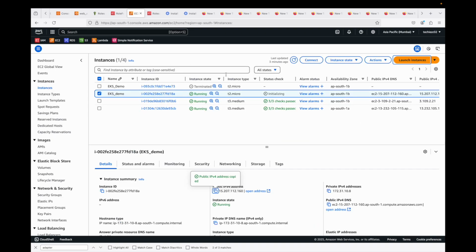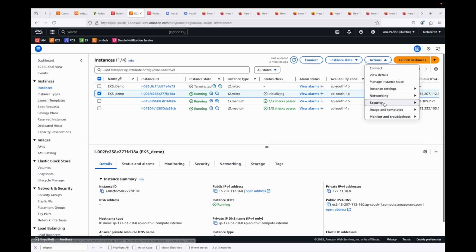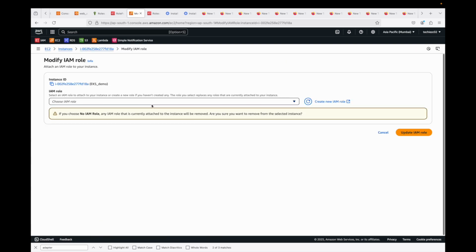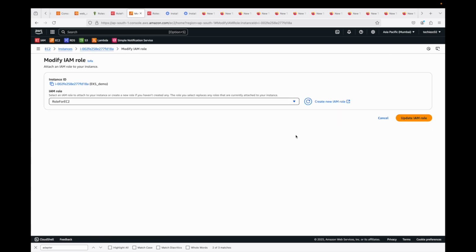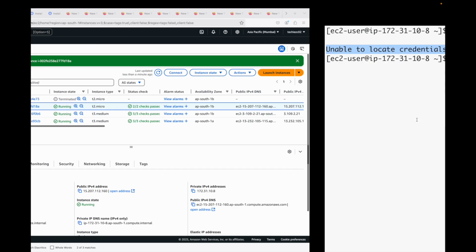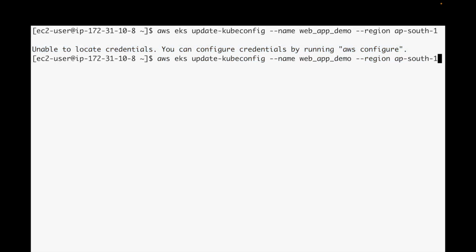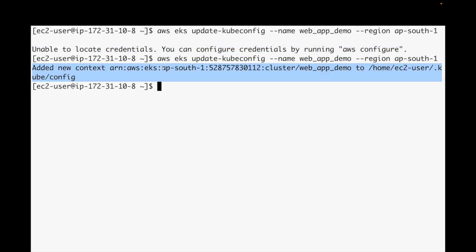So let's go back to the EC2 instance. We'll go to actions, security, and modify the role, and we will select the role over here. So we will update this, and this should give the permission, but only partially. So let me run this again, and this should add the config file of our cluster on this EC2 instance, and now we should be able to interact with our cluster. So let's try to get the list of nodes that we have. So we'll try this kubectl get nodes command, and this will not work.